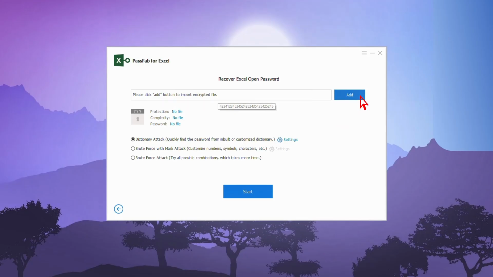Add or import your Excel file into the program. Select a password decryption type from the three options available. Dictionary attack is the most convenient option to begin with if you don't know or remember anything about the password. The second option is brute force with mask attack.